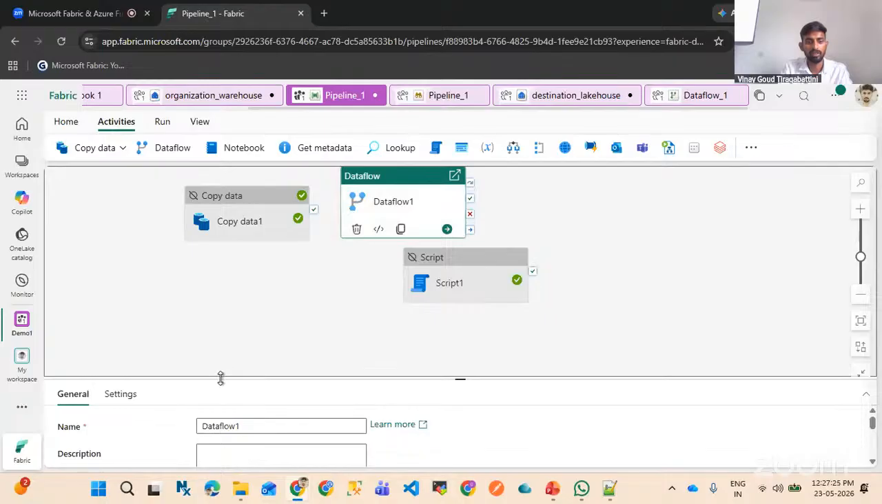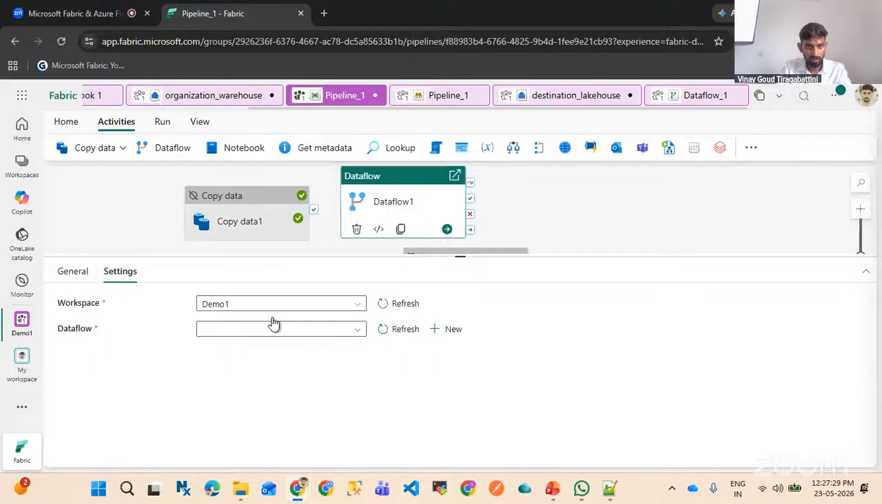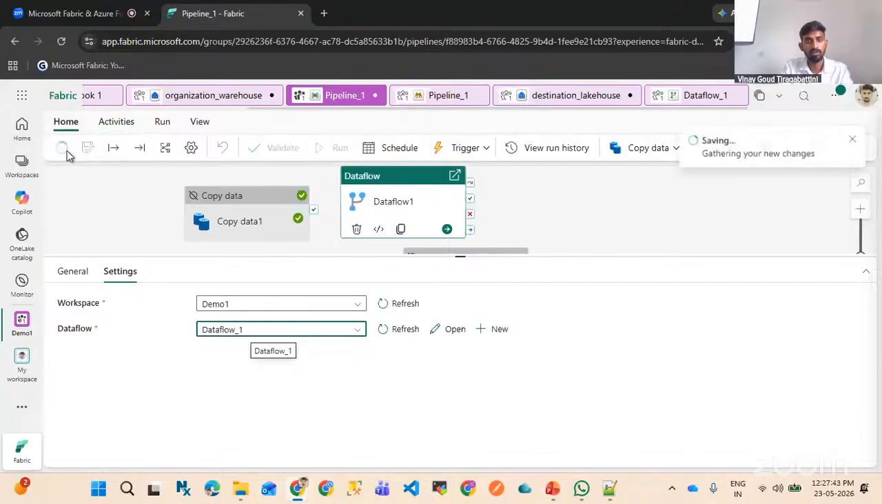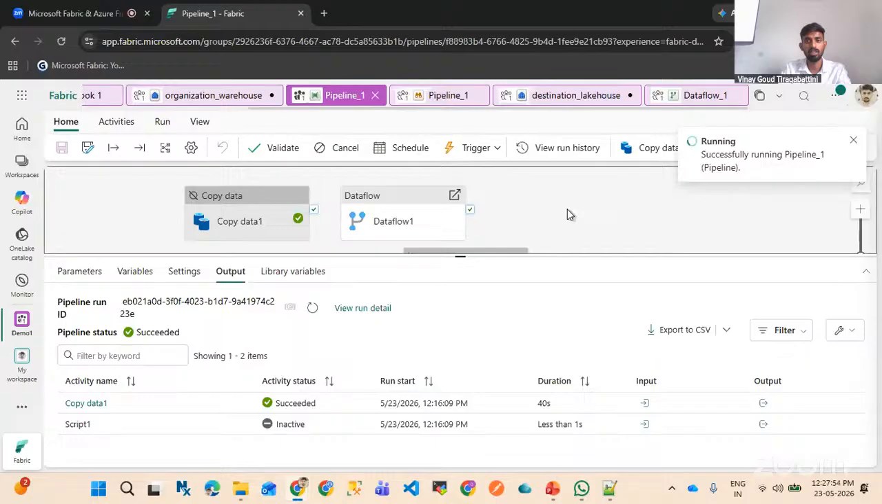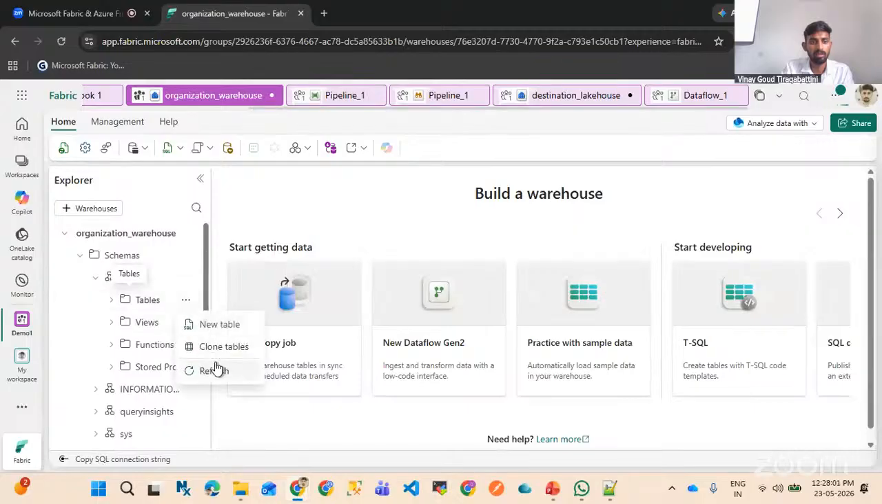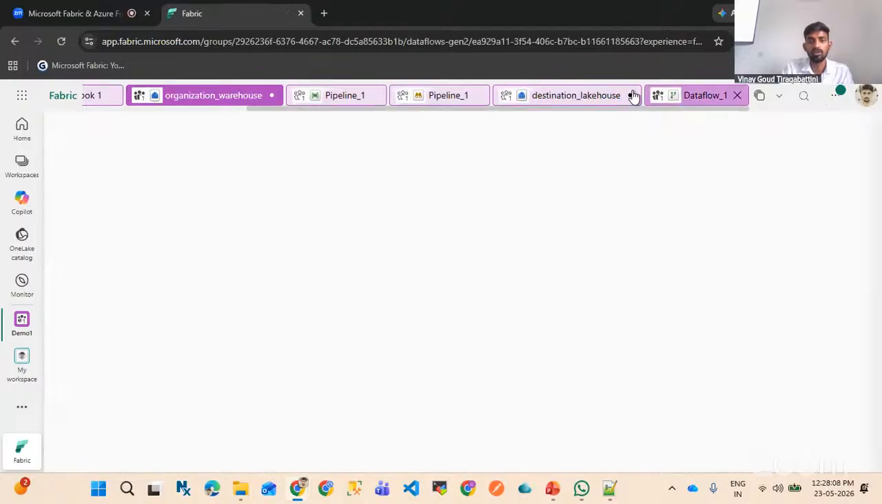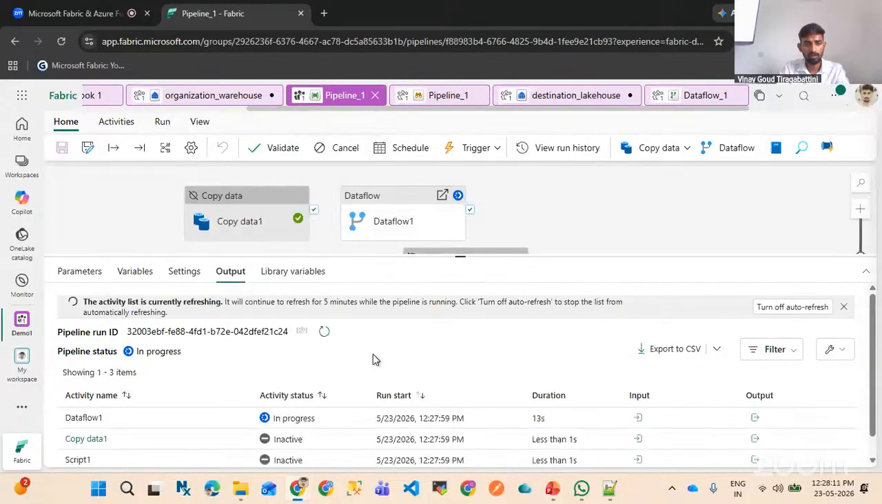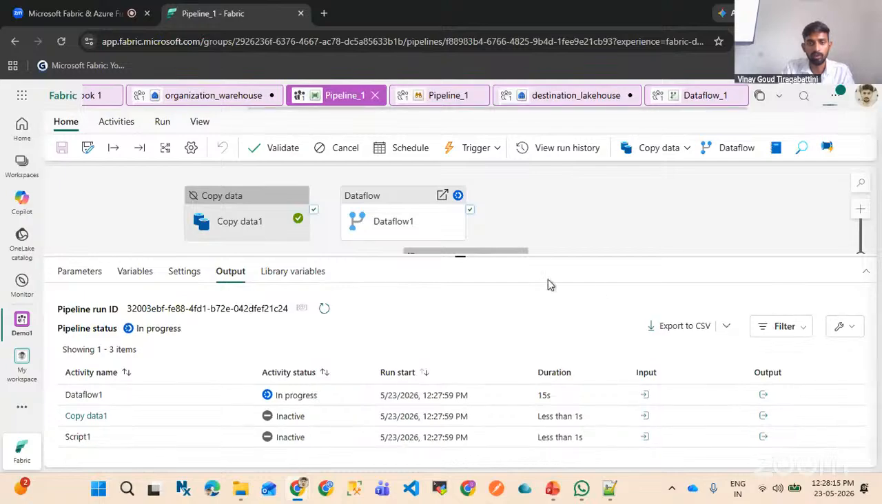So coming to the data flow settings, we'll go to settings, and this is our workspace, and in that workspace we have only one data flow, which is data flow 1. If we save and run the pipeline, it will automatically migrate the data from lakehouse to the warehouse. Currently we can't see the table in this, right? So we don't have the table in the warehouse. After running this pipeline, we'll see how it got loaded.